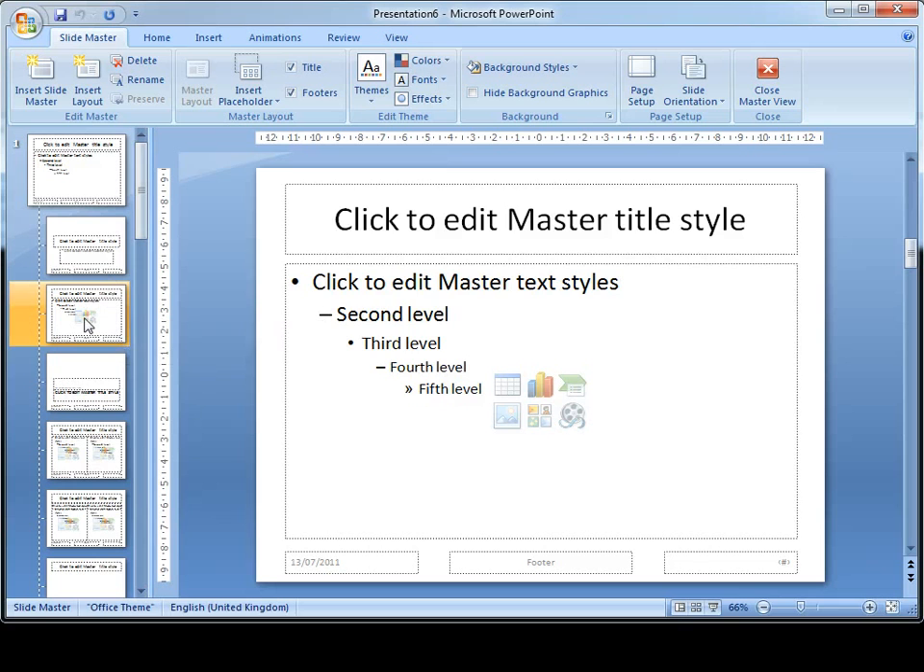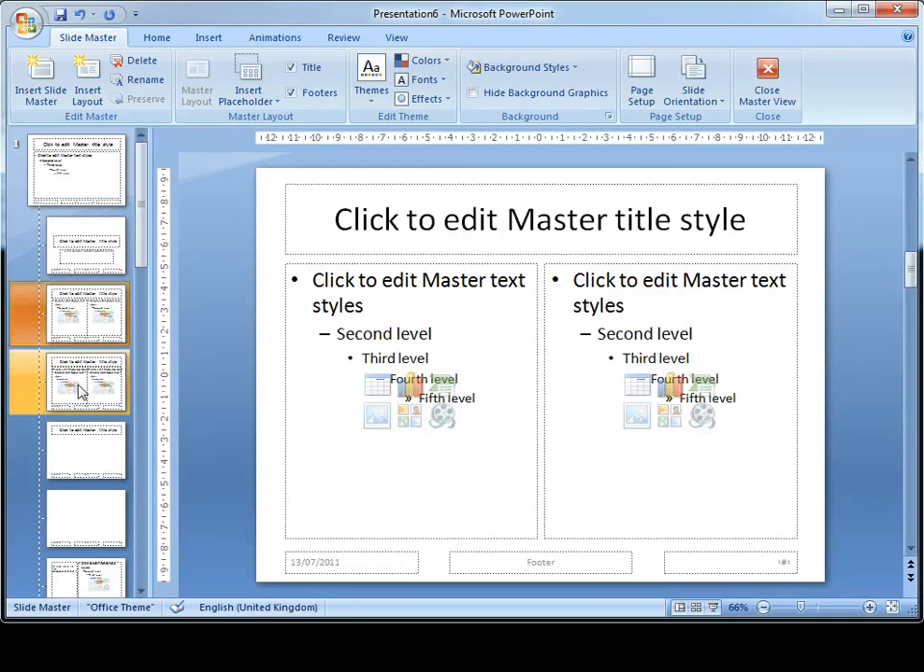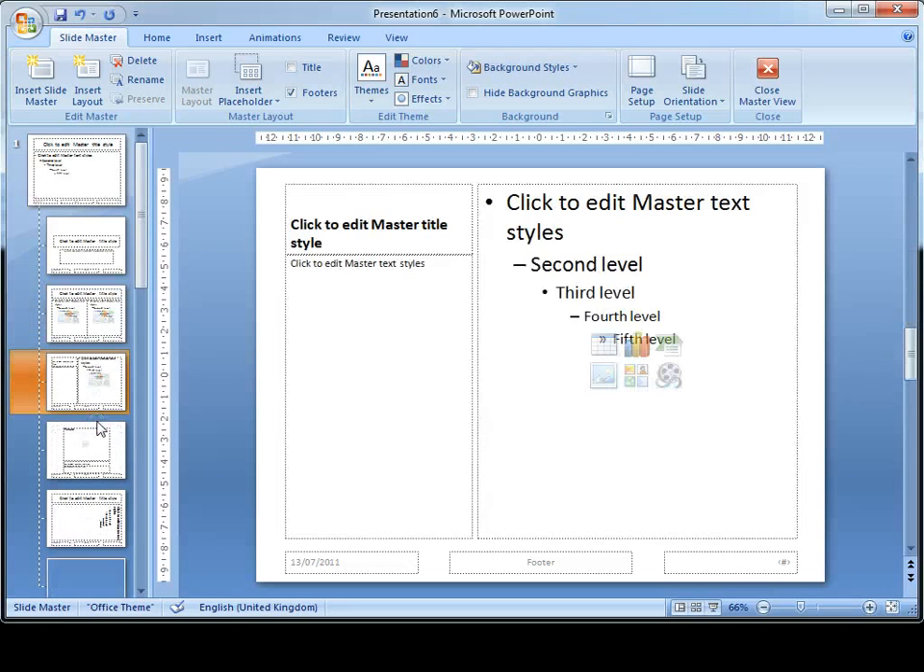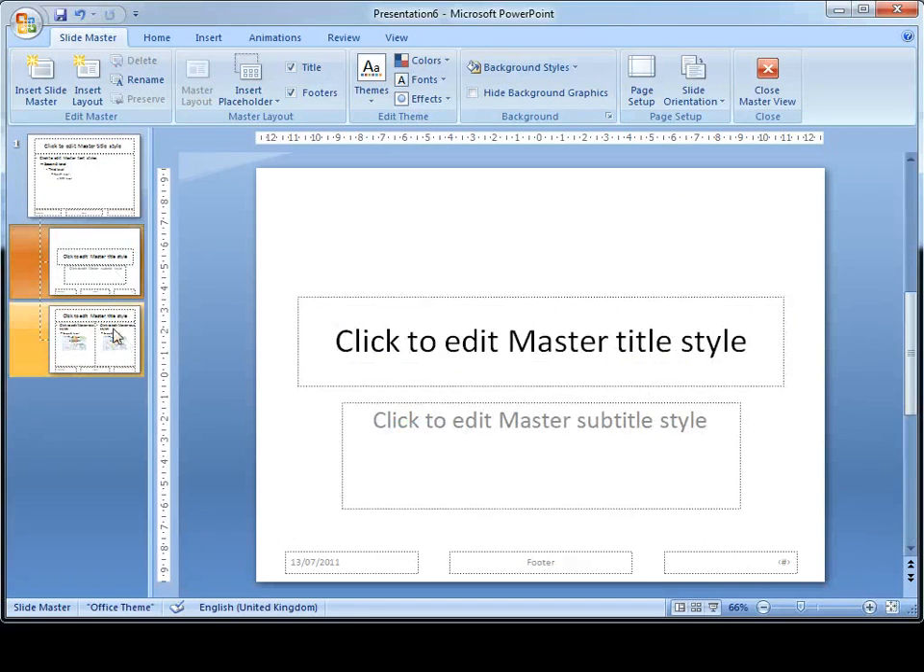So I don't want this slide. To delete them, I simply click on the sort of slide that I don't want, make sure it's orange, and then press the backspace key on my keyboard. So I'm just going to delete all of these and just keep these two, as they're the two that I want.